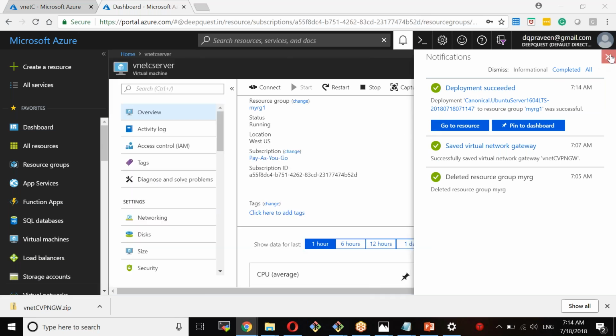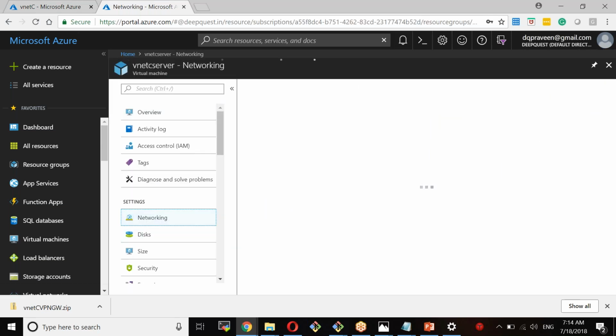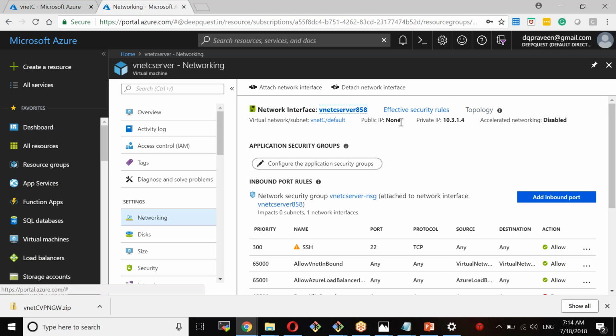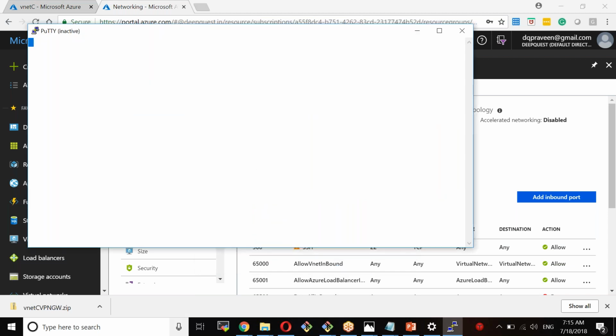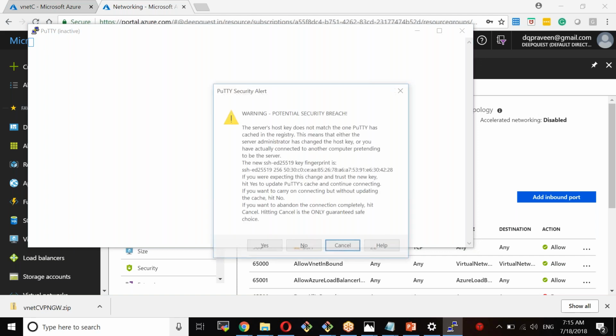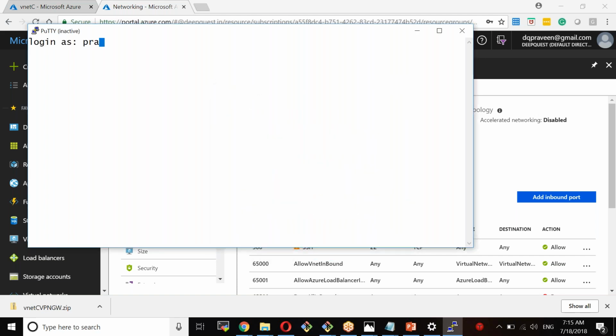Right, so the virtual machine has been created. Now you see Networking. There is no public IP address, only a private IP address. So we'll connect using this private IP address. We already established the VPN connection, so we should be able to connect with this private IP. Okay. Yes.